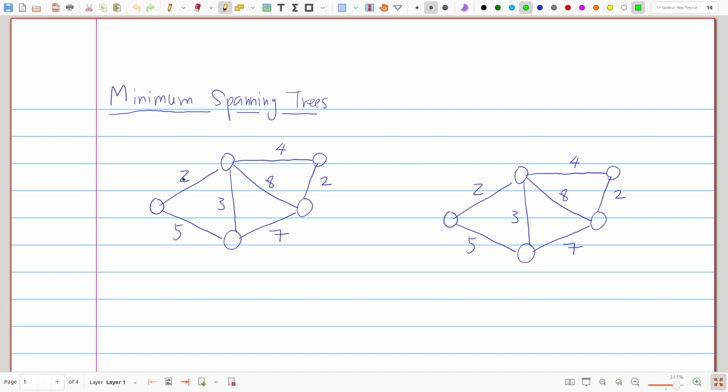Hello. Today we will work on minimum spanning trees. What are minimum spanning trees? There are three keywords: tree, spanning, and minimum. Minimum here means minimum cost. So let's have a quick review.